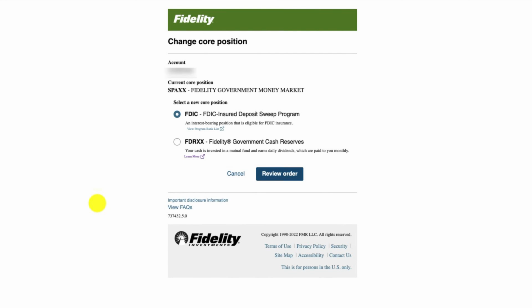Before finalizing, review the details on the confirmation screen carefully, read the disclosures, note any minimums or restrictions, and check when the change becomes effective. In many cases, your new core position applies to future cash flows, while existing balances may automatically sweep according to the new setting. Timing can vary by account and market hours.